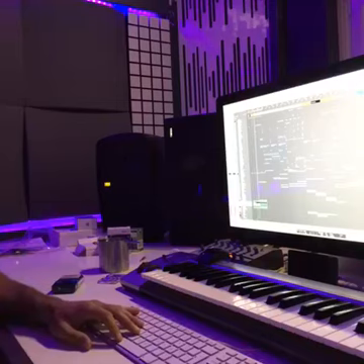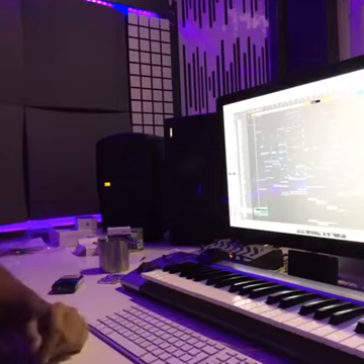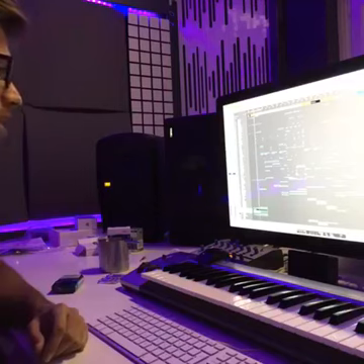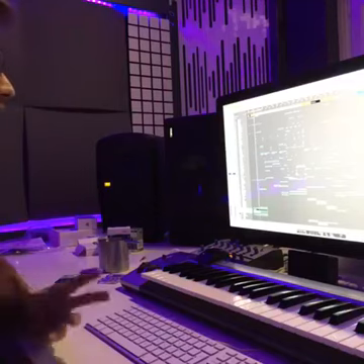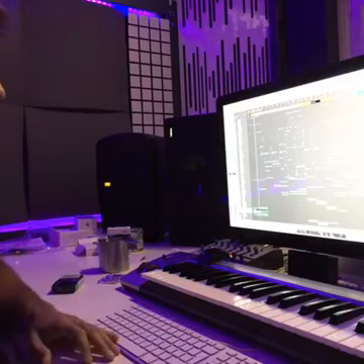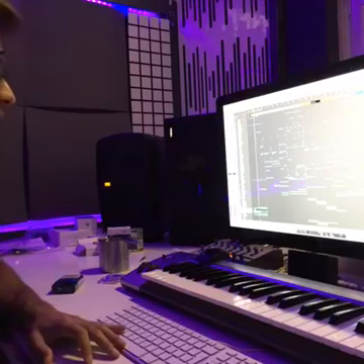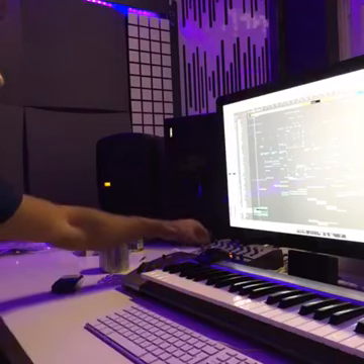Then I'm adding this big kick drum over here in a 10-15 second bar. So then it will lead to the breakdown.